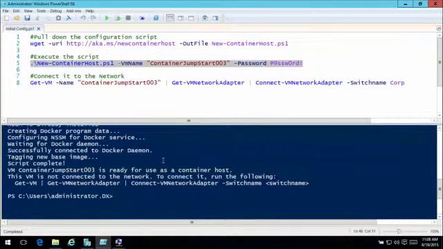So we can see our image has finished creating, our virtual machine containing the container host. It's getting confusing when I say containing. That has within it a container host OS. And all we'd need to do is get VM, get network adapter, and enter the switch name. But I've got it there for you, but it's all well documented online as well.